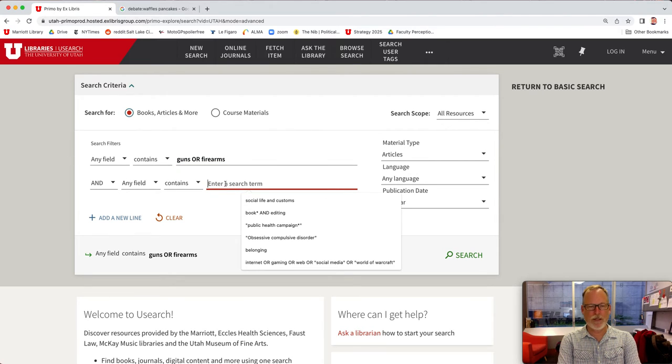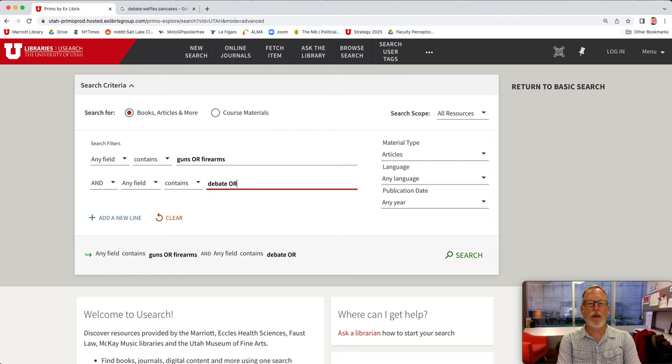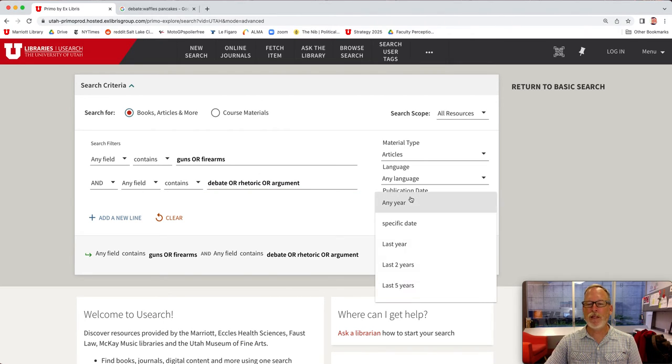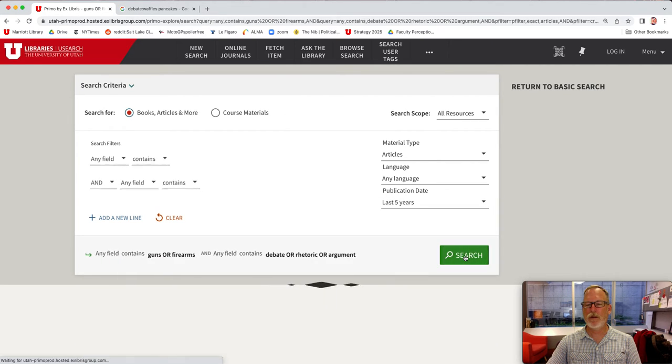And then on the second line, you can do debate or rhetoric or argument. What it is going to do is look for every article that has either guns or firearms, and then debate or rhetoric or argument. Does that make sense? Since a lot has been going on with this topic, let's just look at the last 5 years.